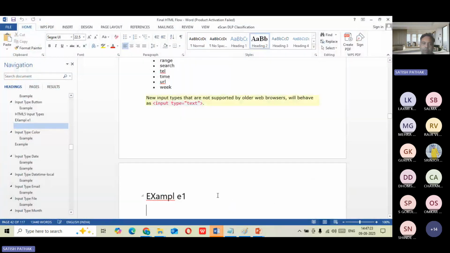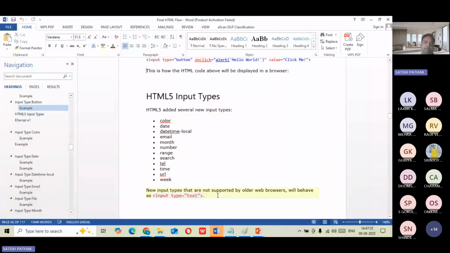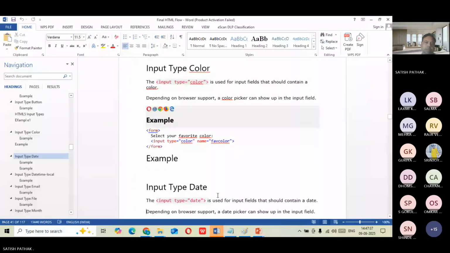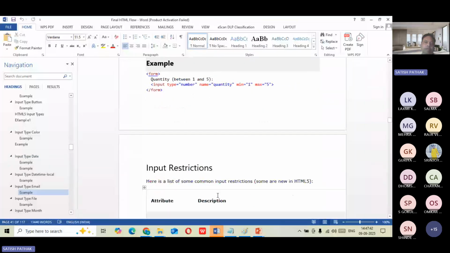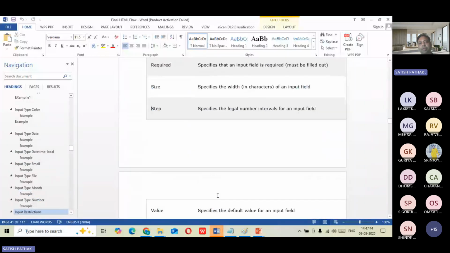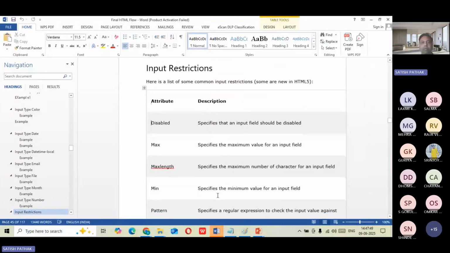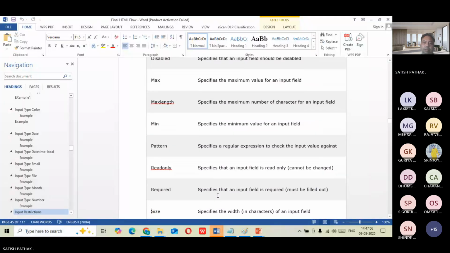So we've gone through all these examples. We have seen color, date, time, email, month, number, range, telephone, time, URL, week. So these were the HTML5 input types we have seen. We've gone through examples on date, time, email, and file also. We also saw a few attributes with respect to input restriction. Disabled won't allow you to input anything. Max and min range we have seen. Max length also we have seen.